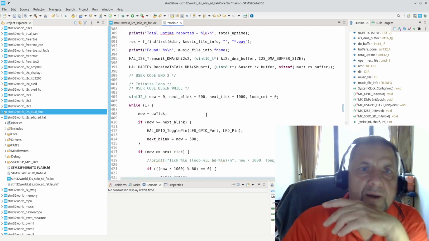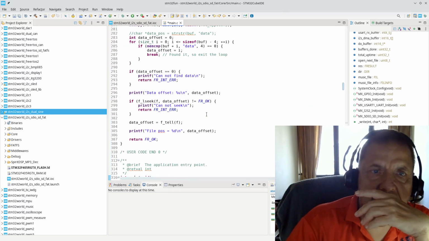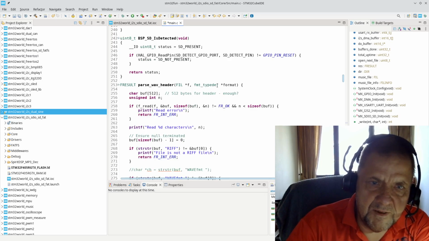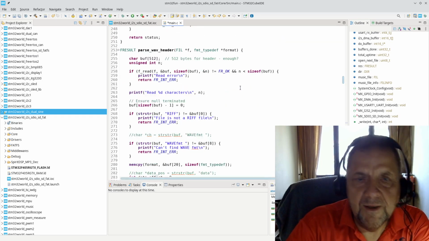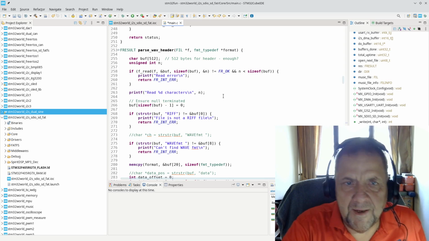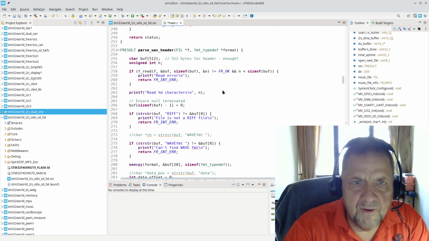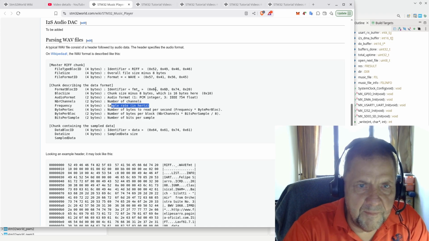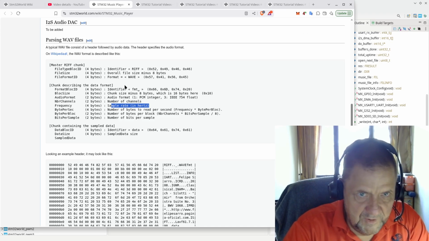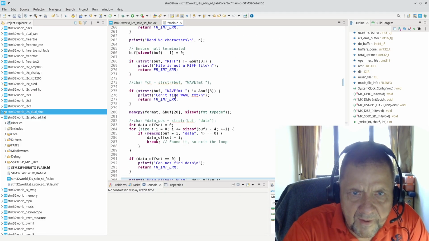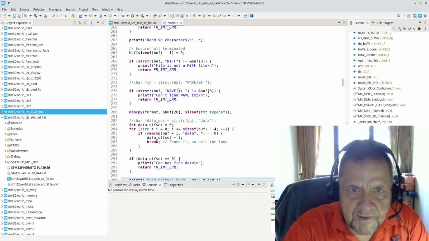So let's look at the parse header, and I'm not particularly proud of this parse WAV. It's quite buggy, but I just did the bare minimum to make it work. So I am basically following, it's described here how these are spread out in the file, and the important part is I'm looking for a string called WAV FMT.